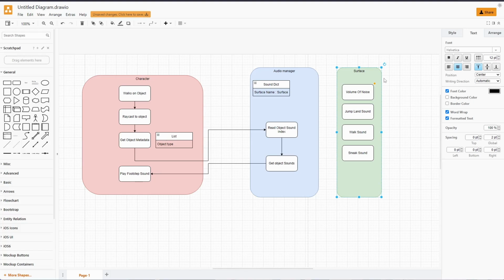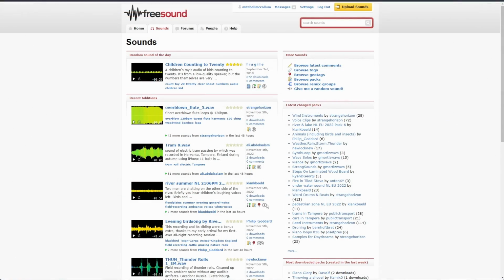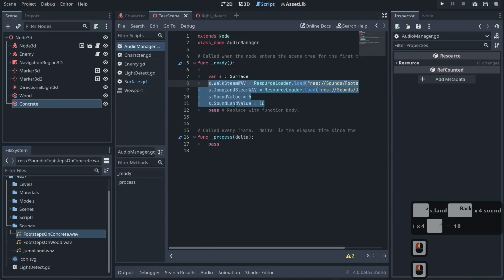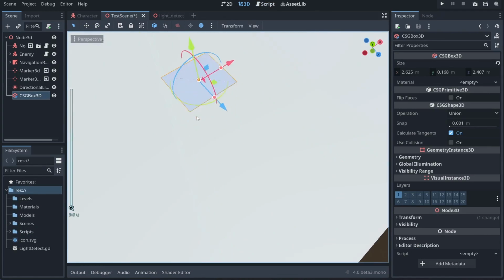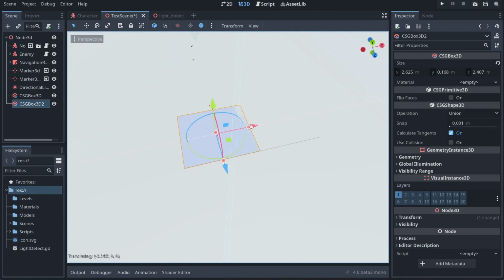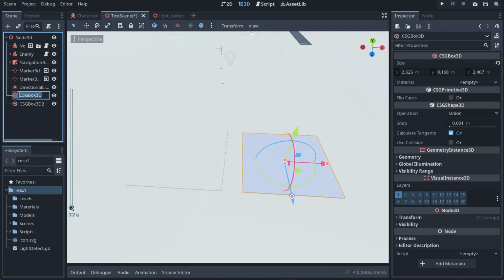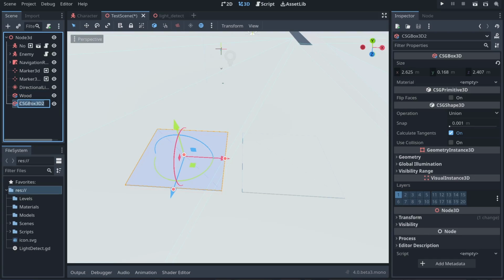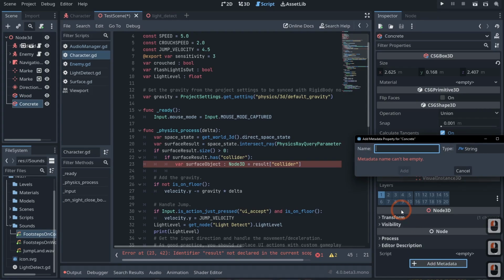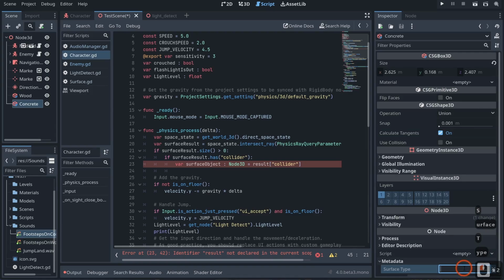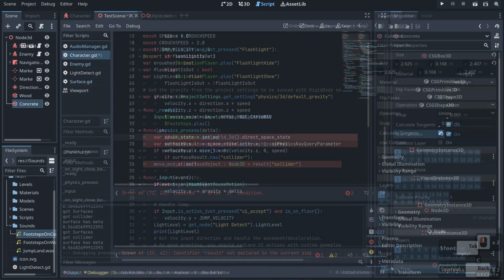So we're going to go through the process of planning out our sound system, and then we're going to create an audio manager, and we're going to create different surfaces. The idea behind the system is each surface houses a sound and values that are associated with that sound. So you can basically say, if I'm on this surface and I'm walking, I'm going to play this sound and it's going to put out this much volume.